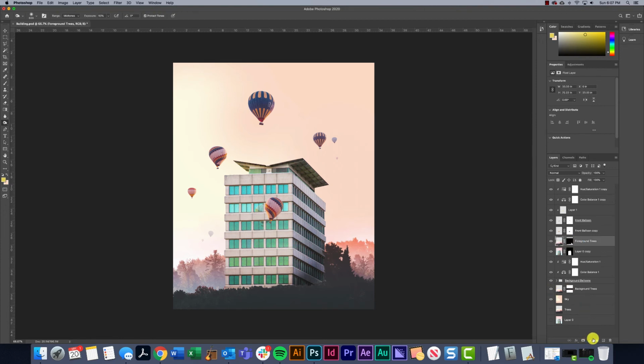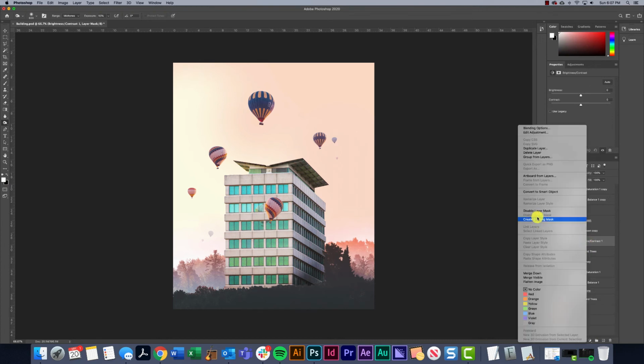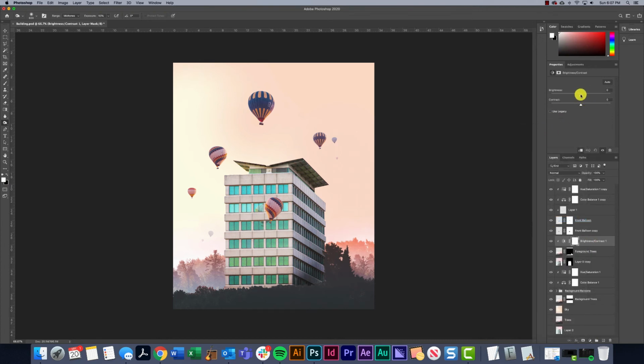So to do that, I'm going to do another adjustment layer. This time we'll go to brightness, contrast, create clipping mask, and let's go ahead and darken that up. So now we have that really dark silhouette of the trees in our foreground. That's looking great. All right, so once I'm done, I can start to apply adjustment layers to the entire image to really make it look more cohesive. But before I do that, I want to put some text on here.